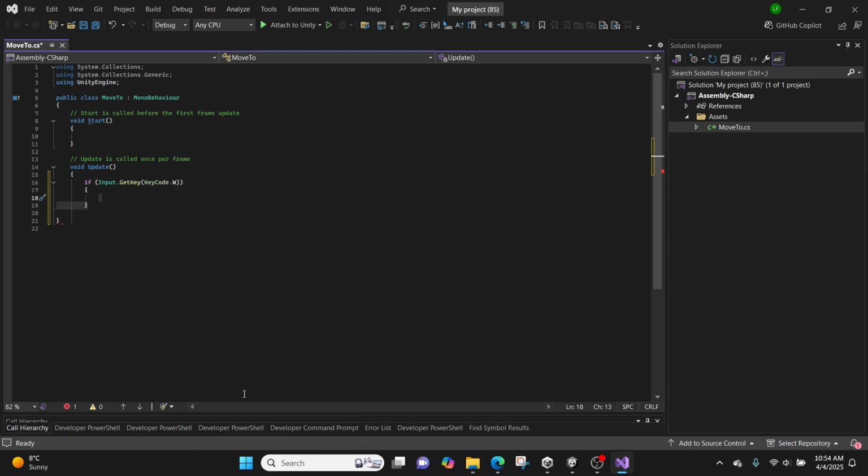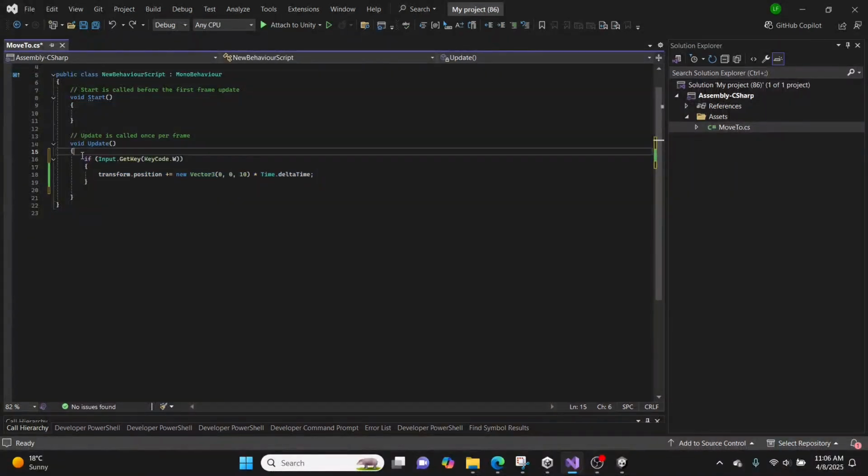Okay. So now we have, every time, as long as we have our hand pressed on W, the game object that contains this script will move 10 units in the Z direction. So what is this statement, and why did I put it there?